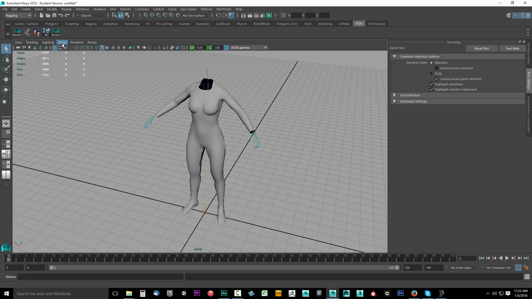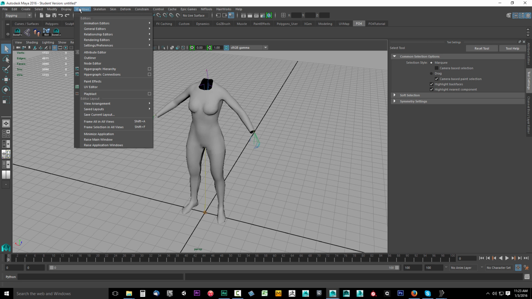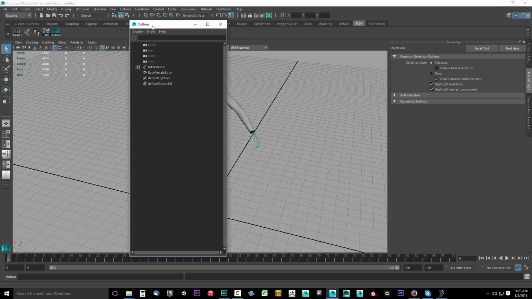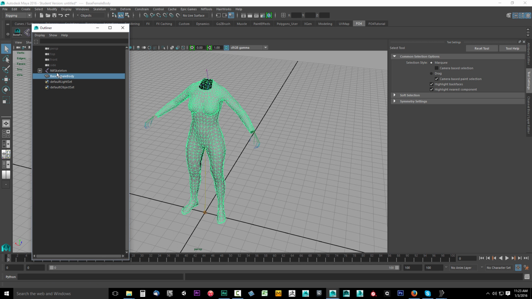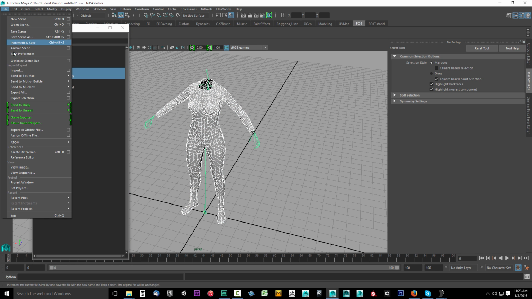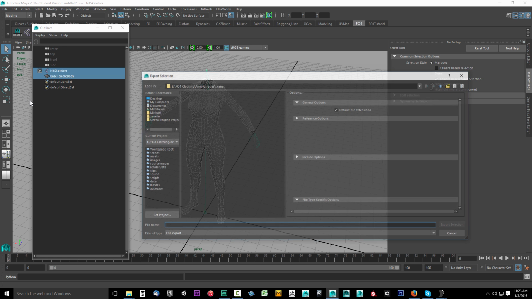So go ahead and open up your outliner. To do that, I'm going to go to Windows, Outliner. Select Windows Outliner. I'm just going to drag this off to the side here. I'm going to select the base female body. I'm going to select the NIF skeleton. So I'm just going to grab one, then hold down Control, select the other, and then click File, Export Selection.